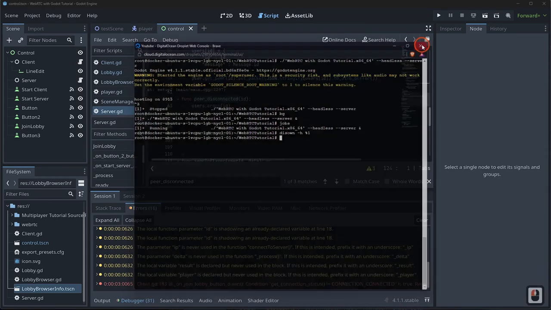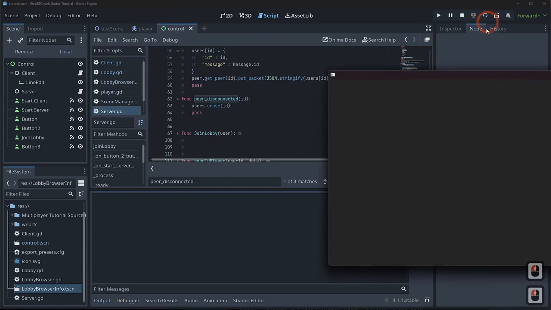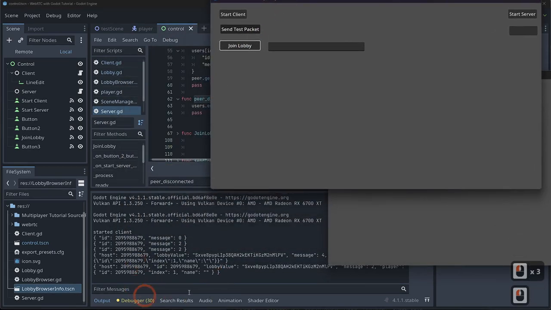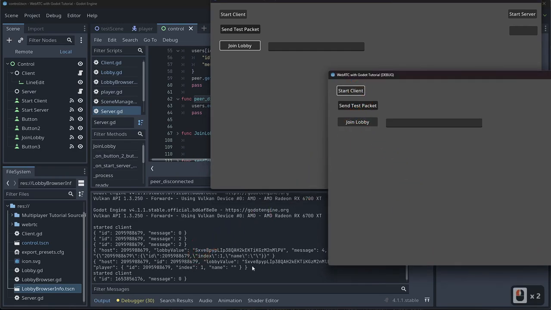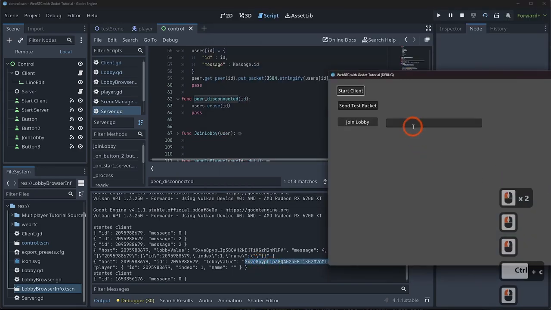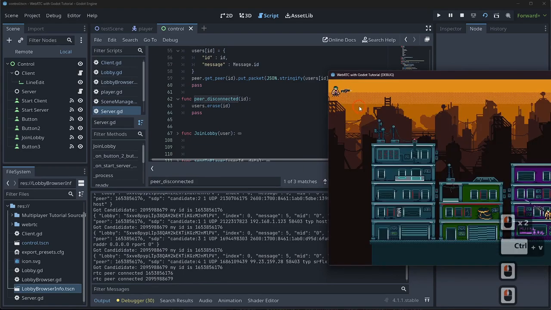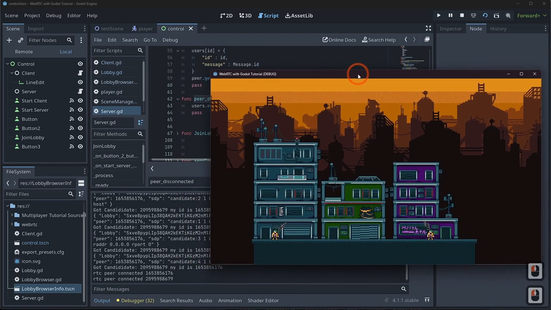So now if I hit close and then I hit play and I start my client and I join my lobby, you can see that everything's working even though I closed my process. Even though I closed my terminal, it's still running. I can still start my client. I can come in here, grab this lobby. I can join it. And then I can wait until my peers are connected and then send my packet. And then everything seems to work just fine. So just keep that in mind. That's how you guys can do that.